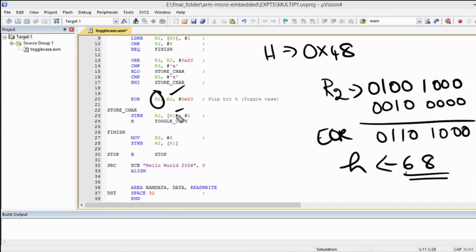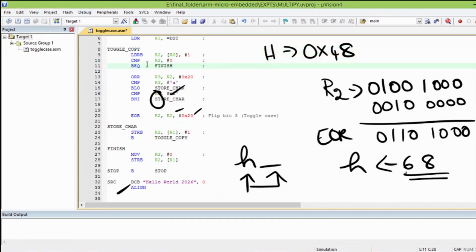This value of 68 is stored in the location pointed by R1. What is the location pointed by R1? It is my destination, and the R1 address is incremented by 1, so that the first value will be stored in the form of small letter h, and then R1 is incremented so that it can point to the next location. Then we are branching back to toggle, because we have not finished checking all characters and converting each character to the opposite case.